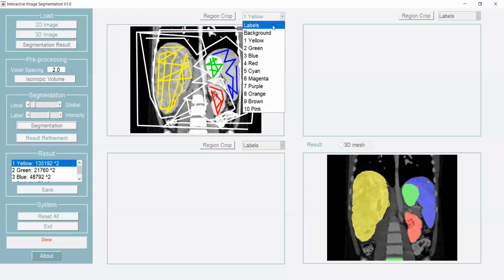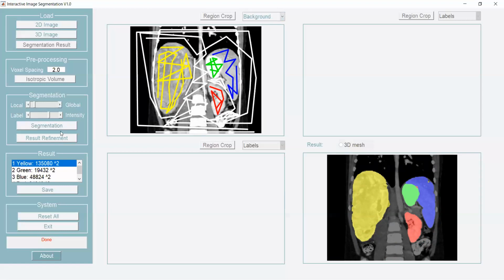Also, I'm not happy with this bottom bit, so I can add another line. So it has pretty much cleared everything that I don't want. And maybe I want to make this bit perfect, so I just add another line. So now it's pretty much perfect. If I'm happy with that, I'll do result refinement.